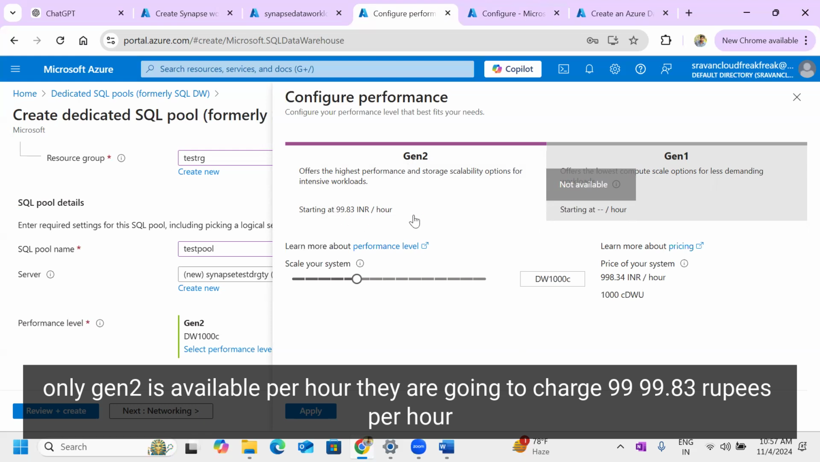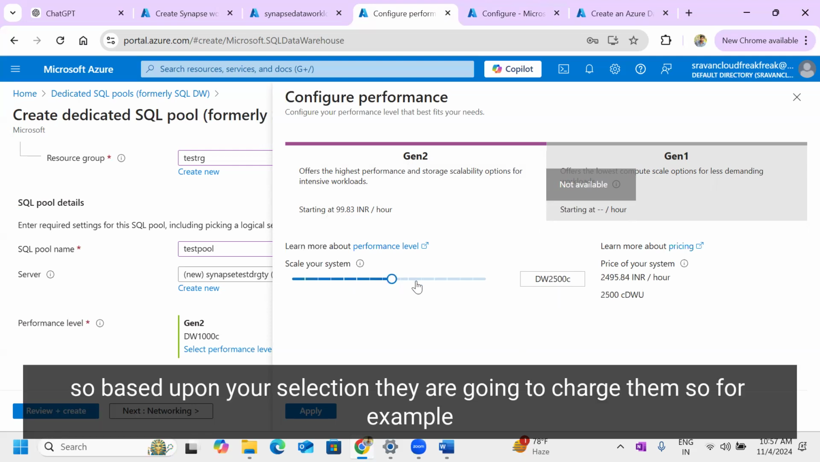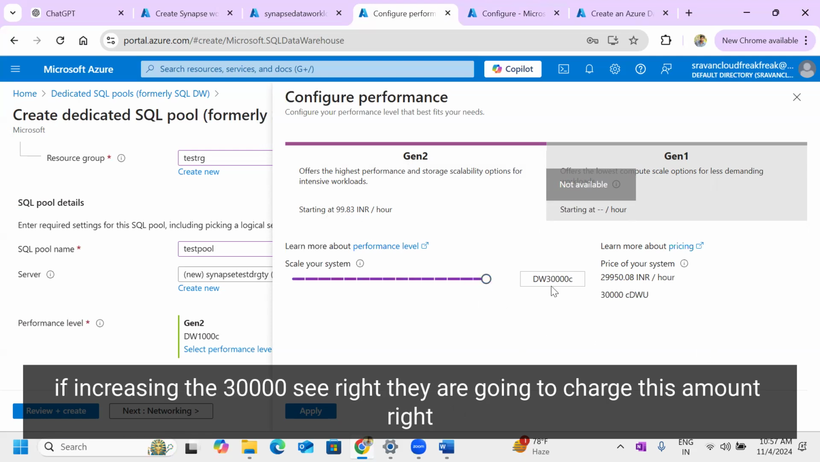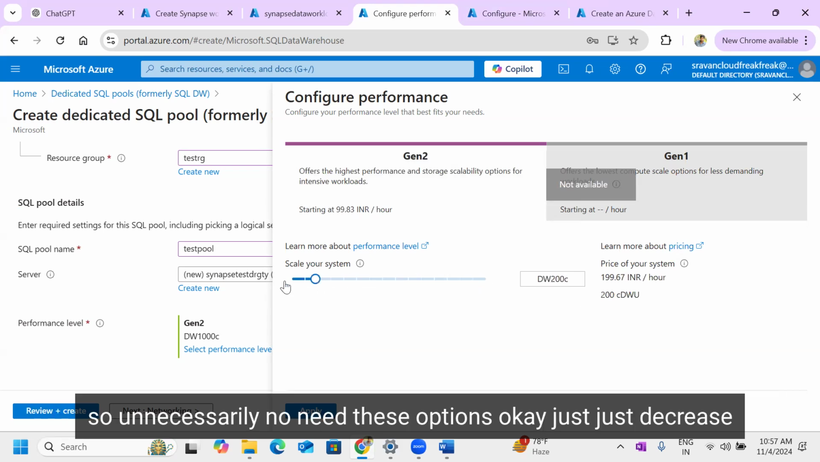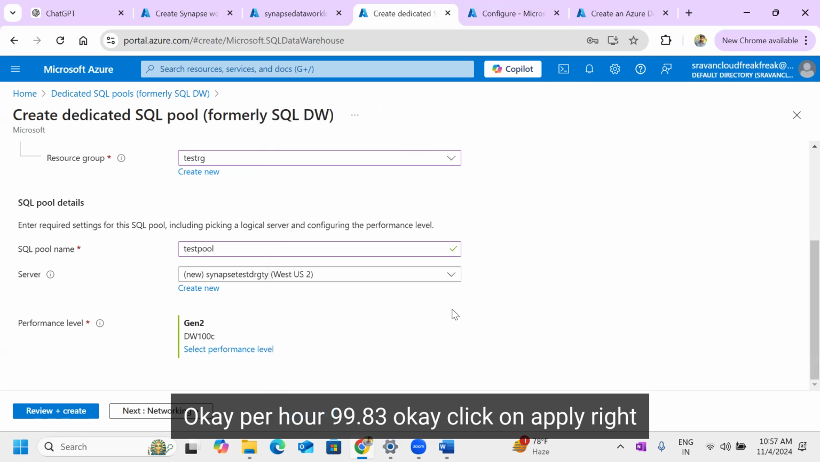99.83 rupees per hour. So 1000 DWU, data warehouse is 1000 DWU. Based upon your selection, they are going to charge. For example, if I increase it to 30,000 DWU, they are going to charge that amount. So unnecessarily, no need for these options. Just decrease it. Per hour 99.83. Click on apply.